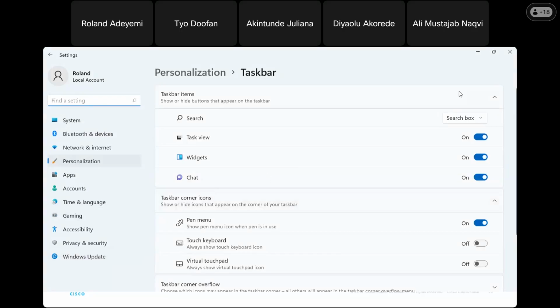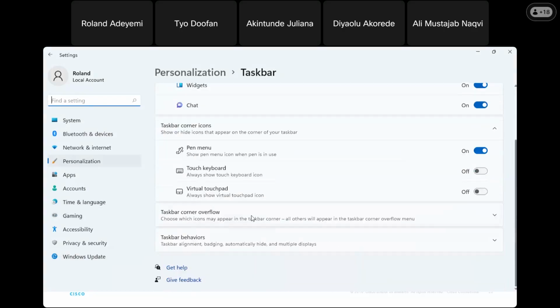Sorry, let me get rid of this taskbar. It's blocking my stuff here.